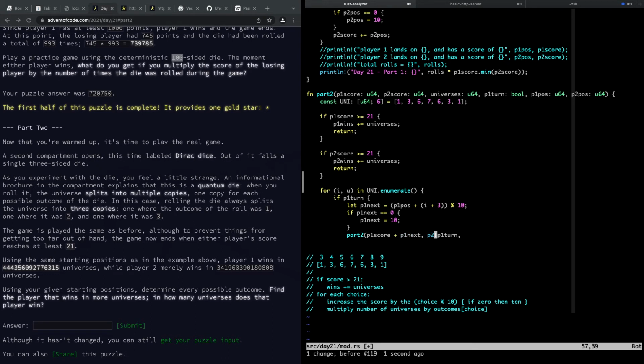The player 2 score doesn't change, so that stays the same. It's not the player 1's turn now. And our next position is next, and player 2's position is not changing. And then this is where we do the fancy trick of saying universes is what I called it up here, times U. And that should recurse down until we hit, is this even going to work?